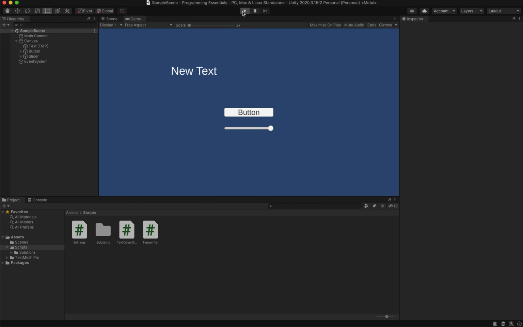So now if we run the scene, you should see that this slider still works as before. But now if we stop the scene and then start it again, you'll notice that the starting position of the slider and the text delay was what we set it to before. So if we set it to instant, the next time we play, it will also still be instant.